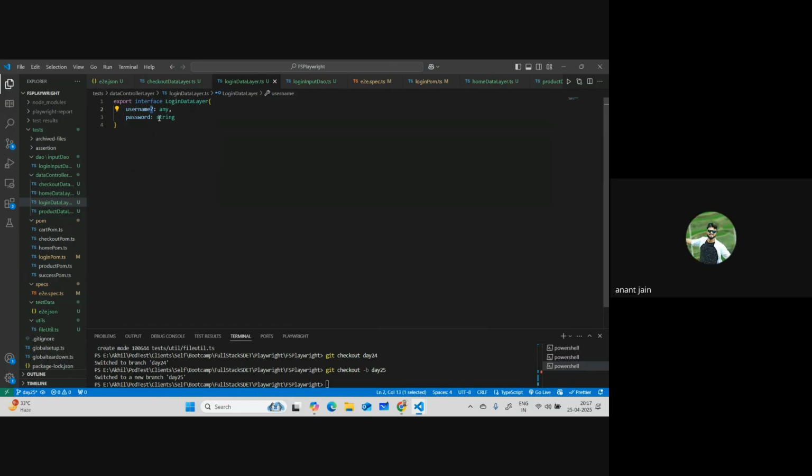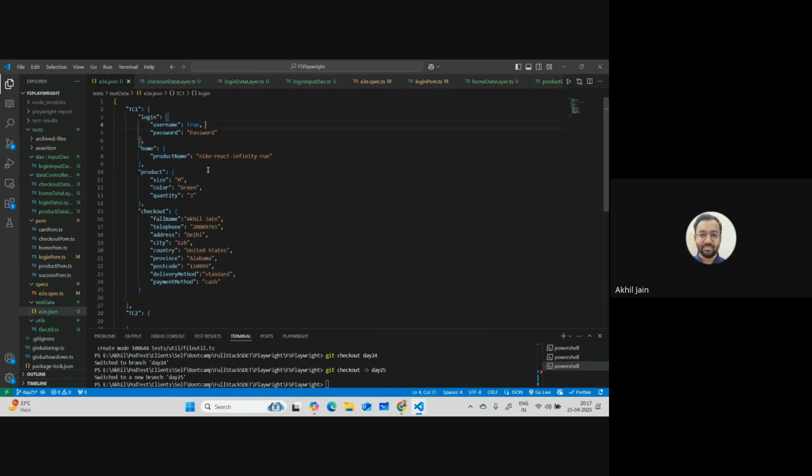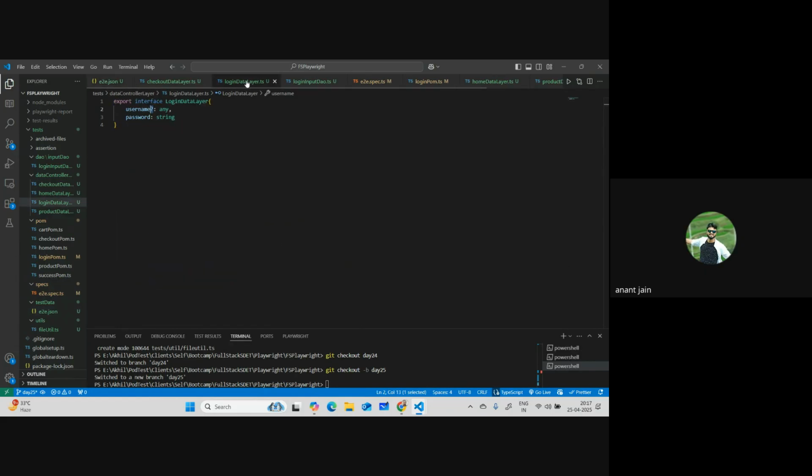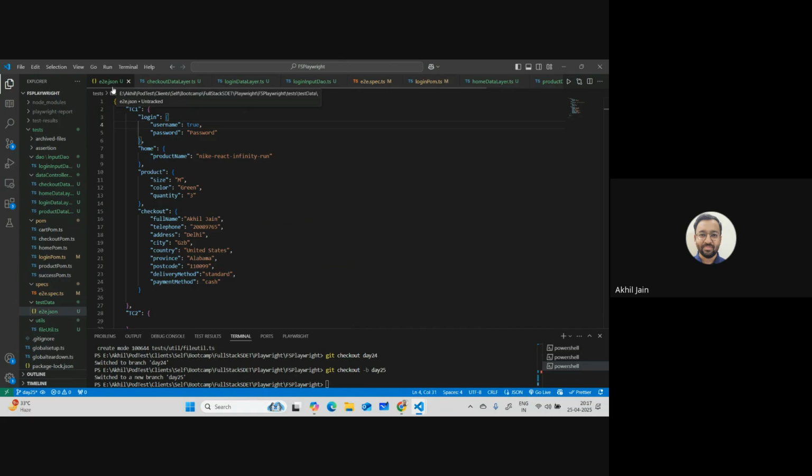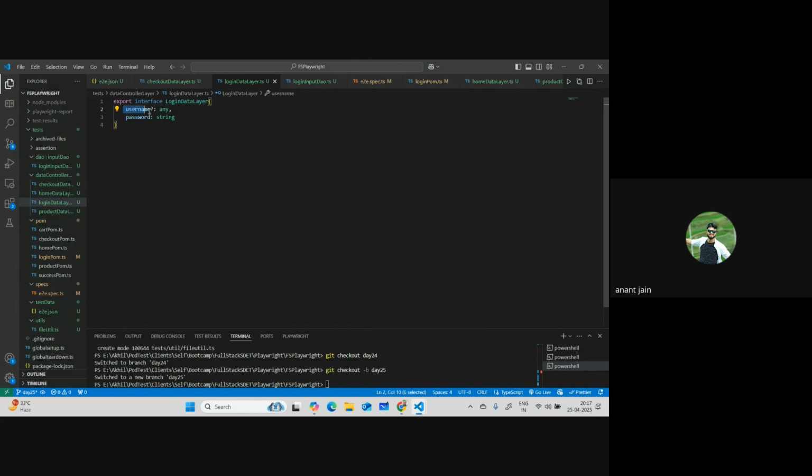So if tomorrow I do not provide a username also, then also I'm fine. That means I'm intentionally trying to validate a negative scenario. Okay, I'm clear until this point. Next, what will happen in this case is that when you read the data from this JSON, convert it into JS and pass it through this layer, it will allow you to pass that data.